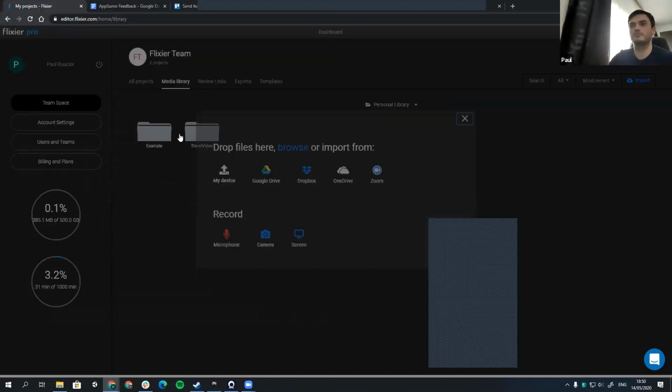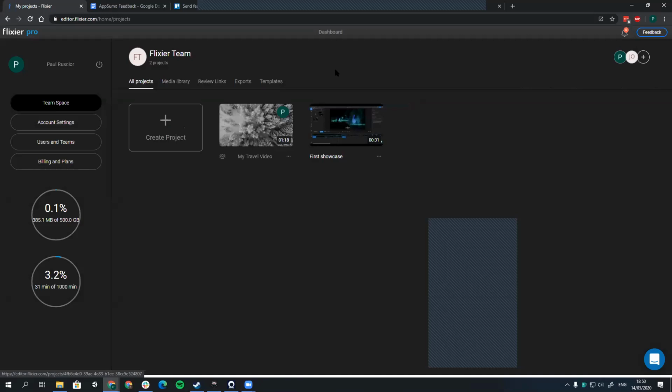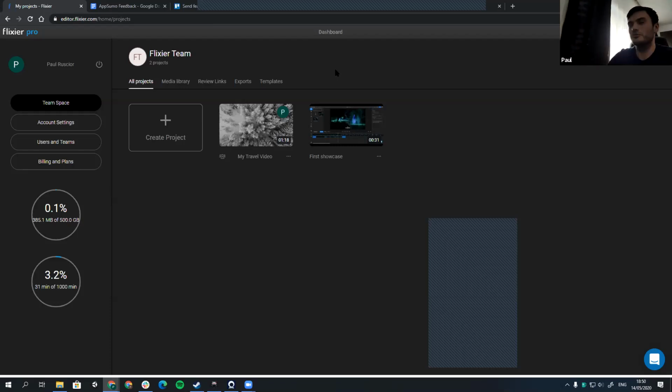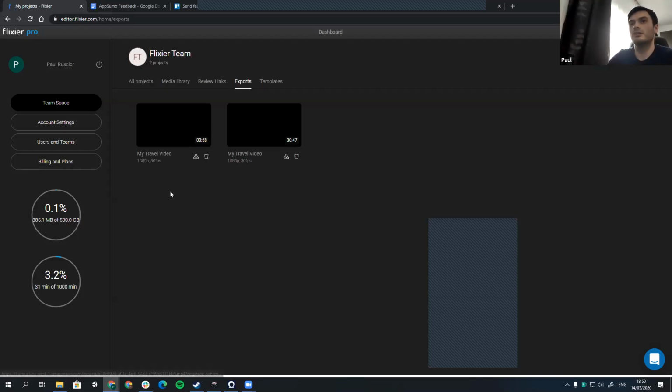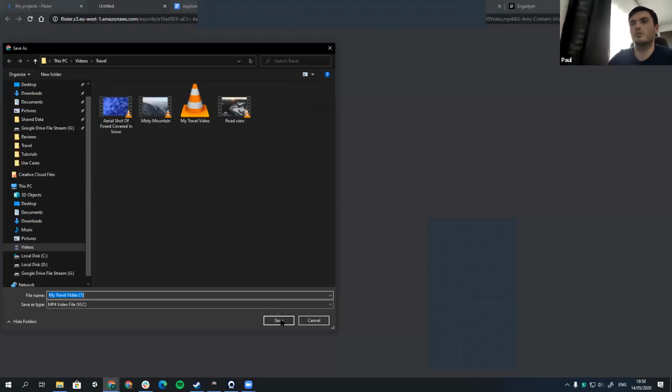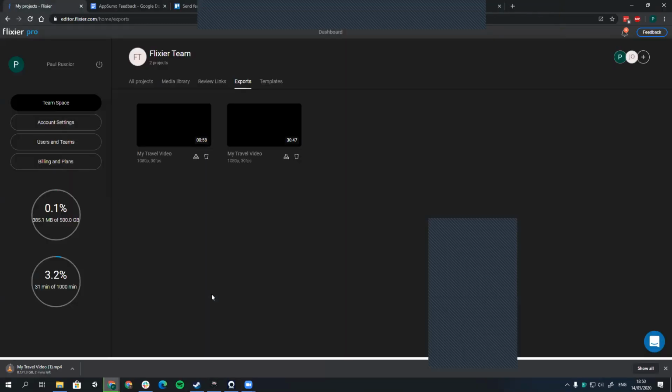Cool. Question: will the files then be downloaded, or do they just go to the cloud? First they go to the cloud, so they stay in our cloud system. But if you go into this exports tab in here and press download, now the file will download onto your computer. I feel like with that question, a lot of people were panicking.